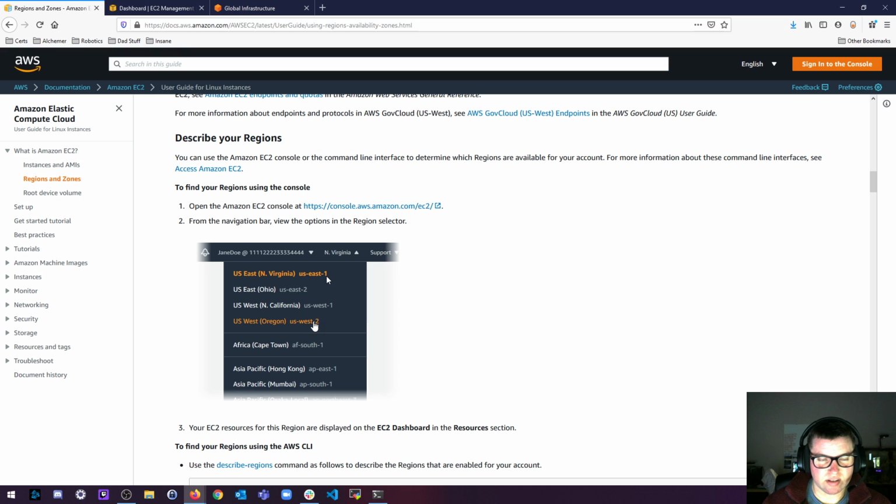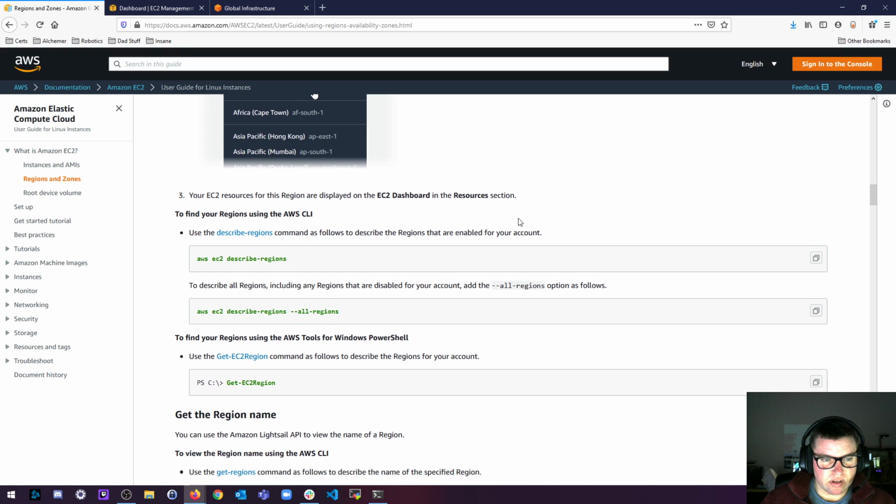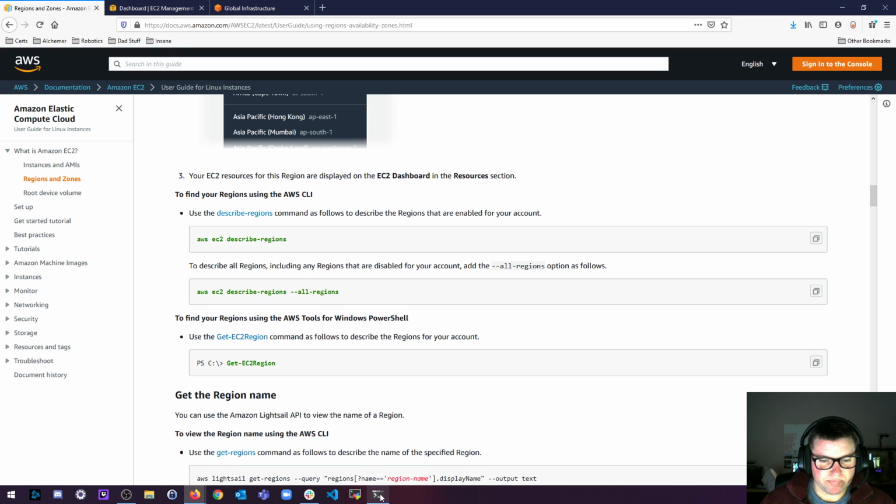US East 1. All these names are associated with a geographic location, so you can choose which region you want to get to based on name. Especially if you're doing it programmatically, you're going to need to know the actual code, like US East 1, instead of Northern Virginia. These are displayed on the dashboard, and you can also find them through the CLI.